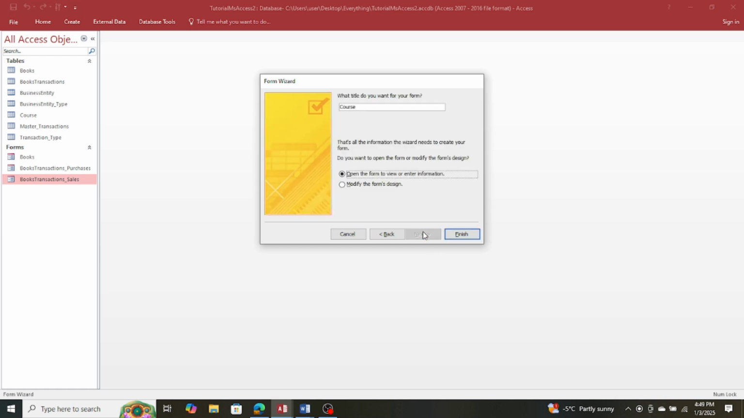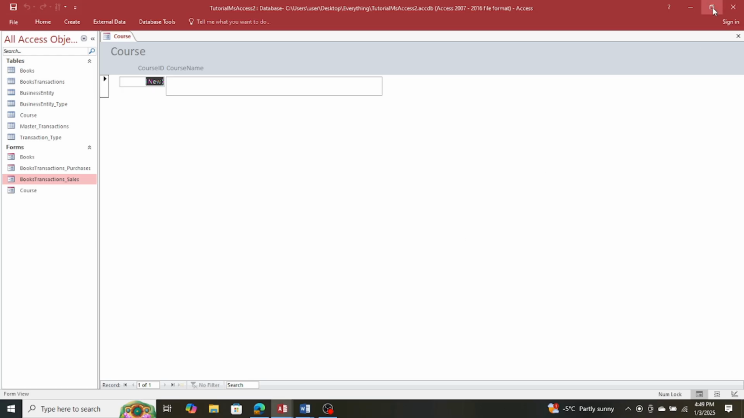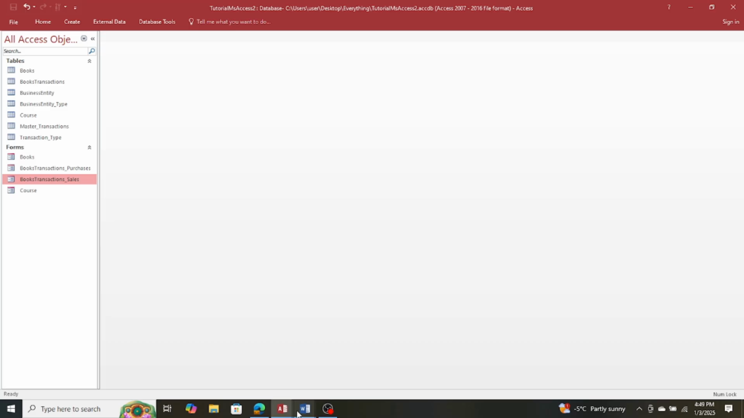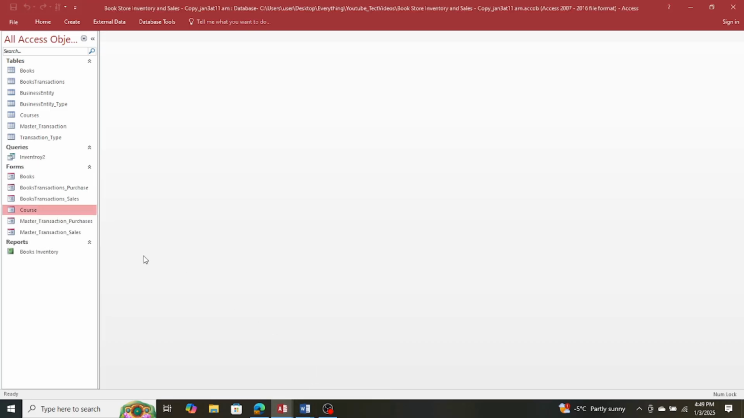We can make it tabular. Okay, this one is done. Let's do the next form. Master transaction underscore. These are the important forms where we need to work a bit. I will explain everything. Okay, master transactions form. Let's design it.